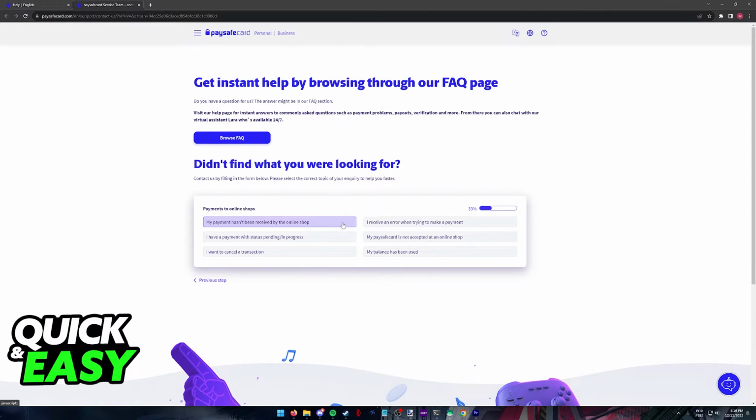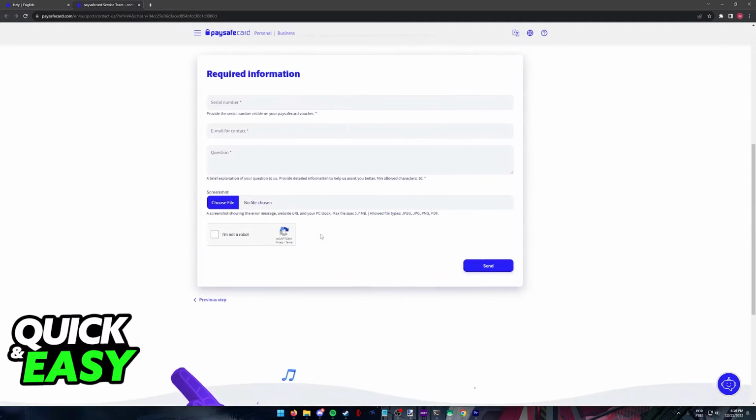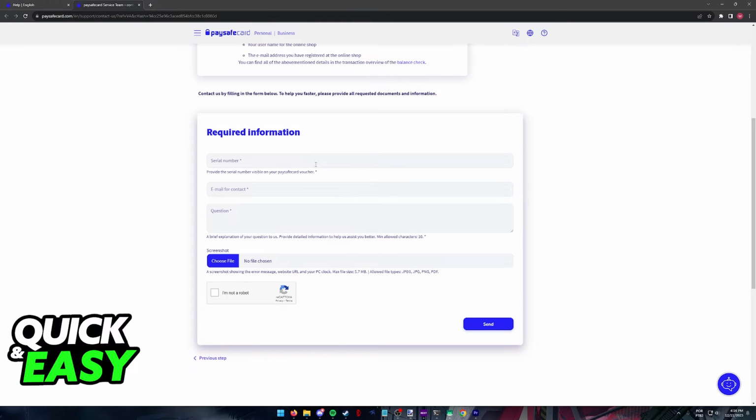For this video, unfortunately, I cannot show you the process of doing all of them. You simply have to choose the topic that best applies to your issue, and eventually you are going to get this form that you can fill out with required information like the serial number, an email, the question or the issues that you might be having, and attach optional screenshots.